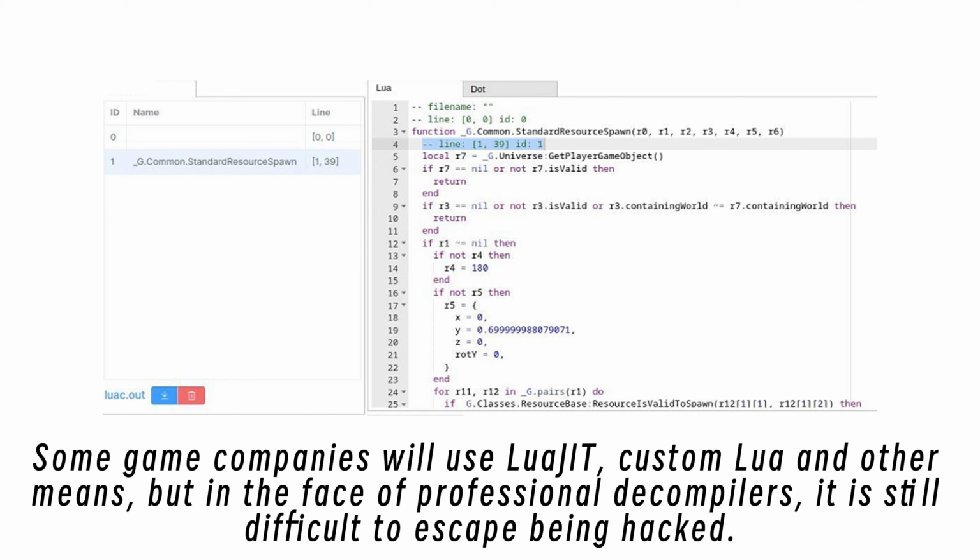Some game companies will use LuaJIT, custom Lua and other means, but in the face of professional decompilers, it is still difficult to escape being hacked.